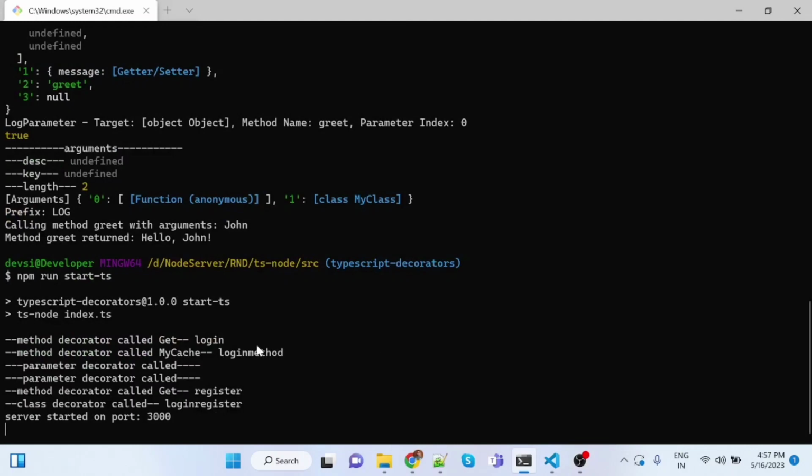Here, as you can see, all the decorator functions are called immediately once they are declared. Method decorator called get, login method, parameter, both parameter decorators called. Now I am executing this code, and this server is listening on port 3000.